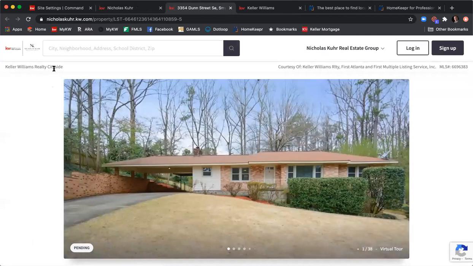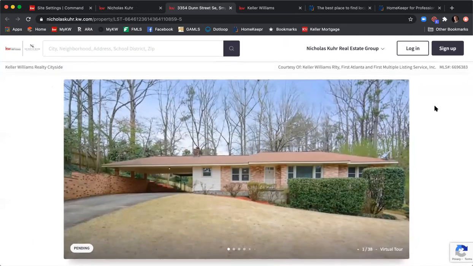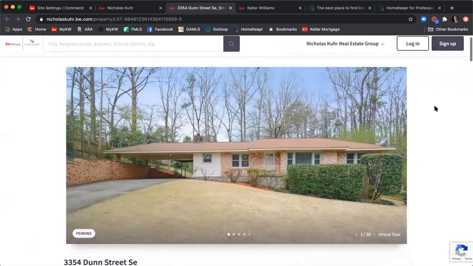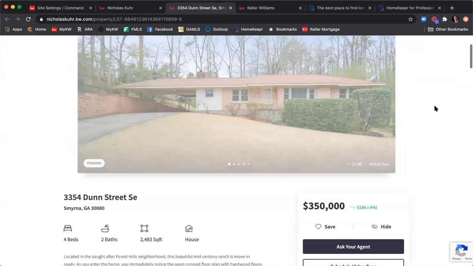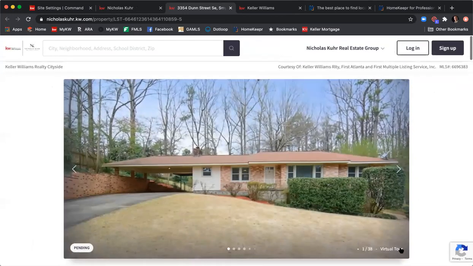Why is it showing as city side? I've got to fix that. Is there something you're not telling us? No, I'm just kidding. And then it would scroll here, and if you had a virtual tour, they could click the virtual tour there.